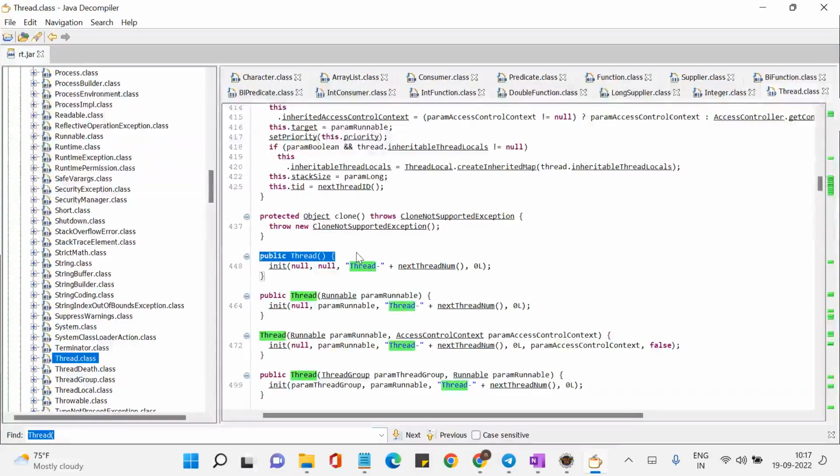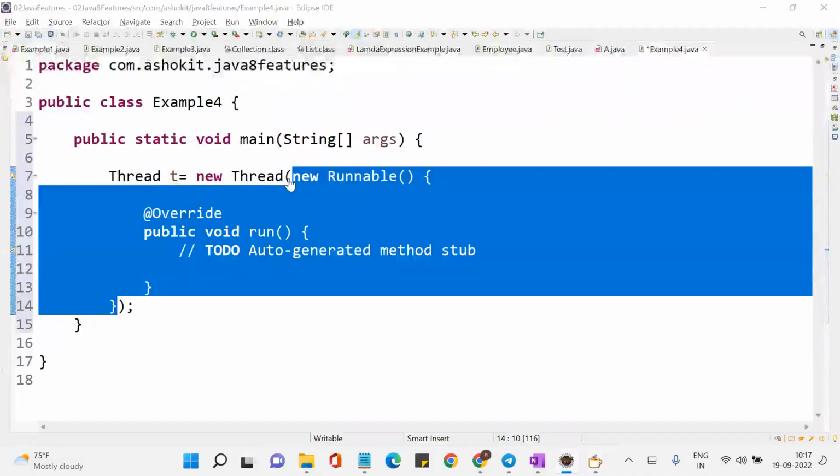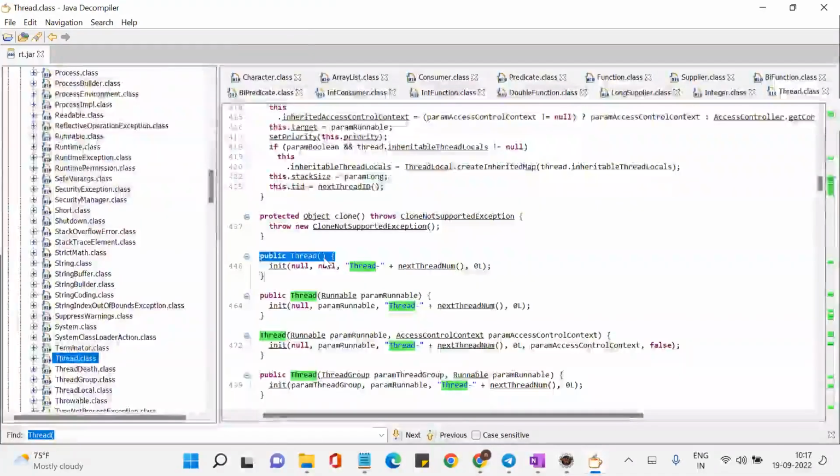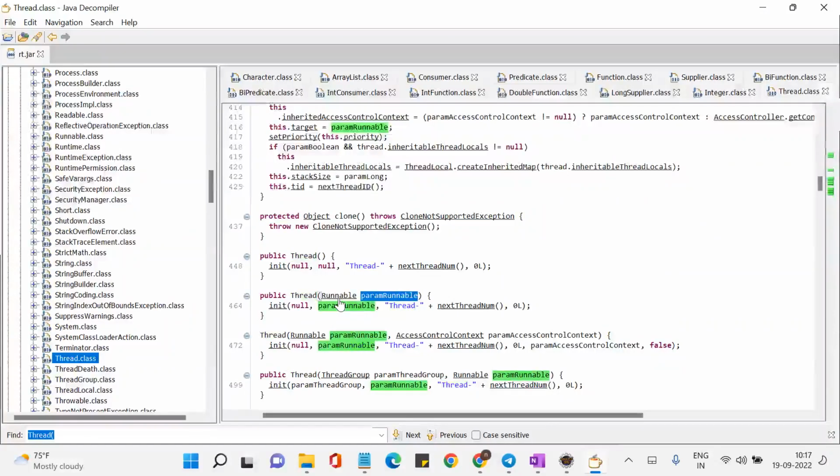Look at here. This does not have any argument, but here I'm passing one argument. This is not correct. The second one. Can I say that this is the constructor I'm calling? Yes. What is this constructor taking? A Runnable instance. What is Runnable? An interface. That means whenever I want to call this one, I have to create a class which is implementing the Runnable interface and provide the object, correct?